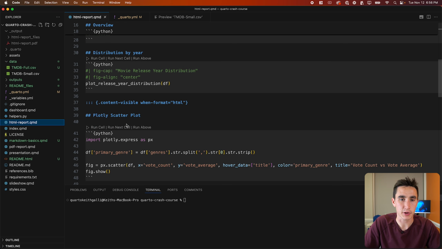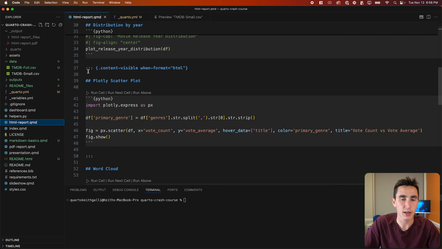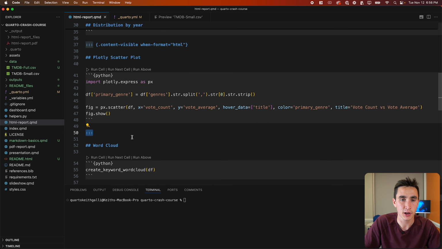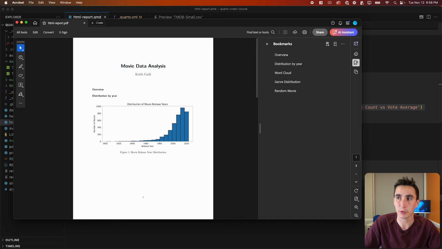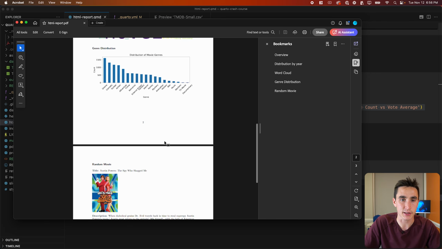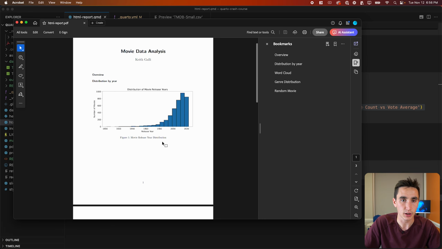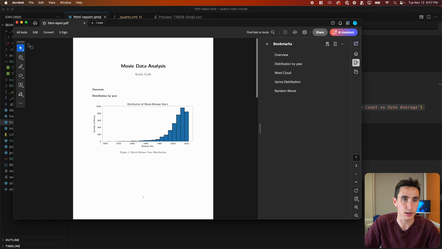One other cool thing that we can do here is another fenced div option in class that we have: we can add this content-visible when-format equals HTML fenced div around some of our code. So for example, this Plotly code, not super useful when we have a PDF report. So if I looked at the PDF report that was generated when we ran this code, we see that it doesn't include that Plotly chart.